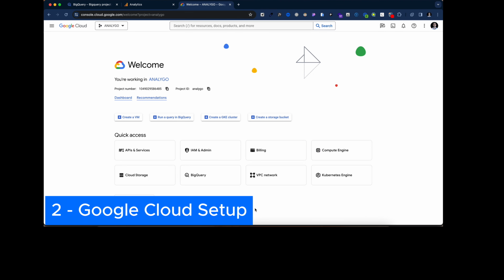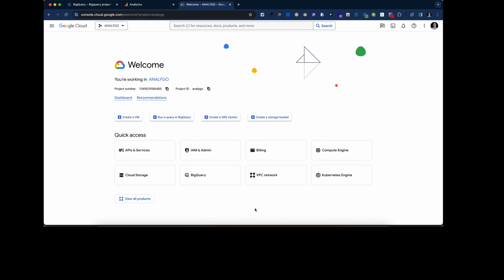The first step you need to take is to have a Google Cloud account. The process is very simple. It's like creating your own Gmail account, for example. So I will leave a link in the description so that you can go ahead and create the account. Once you are in this interface, you need to create what we call a project. As we explained earlier, a project is like a bucket where all your datasets and information will be gathered.